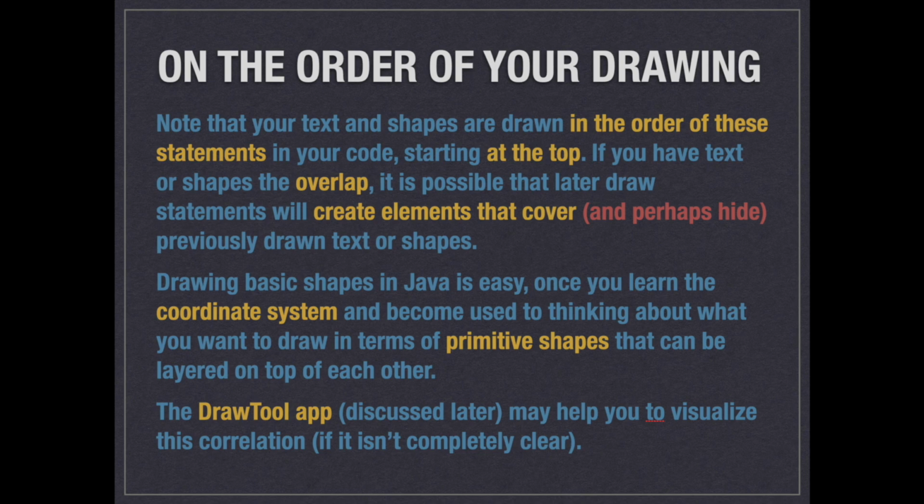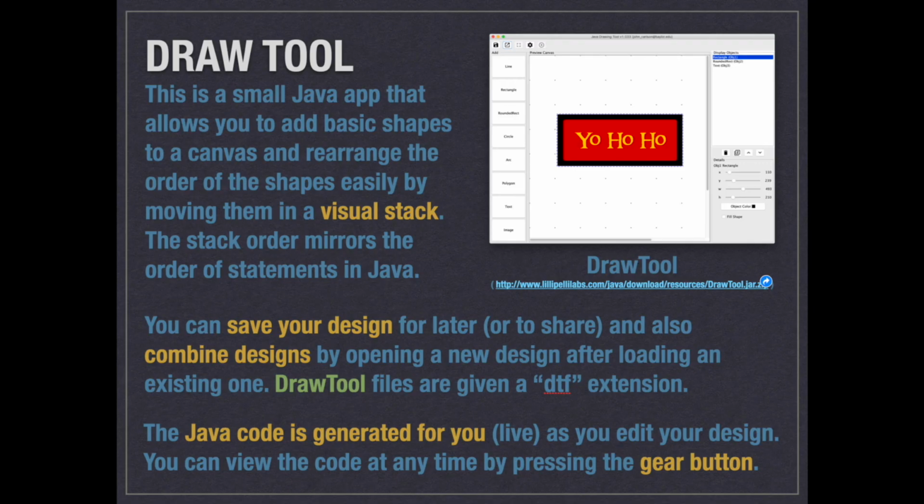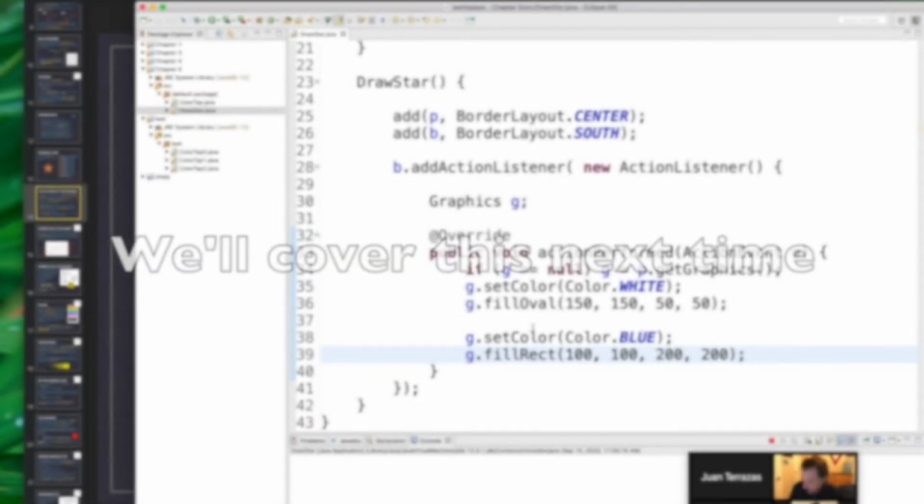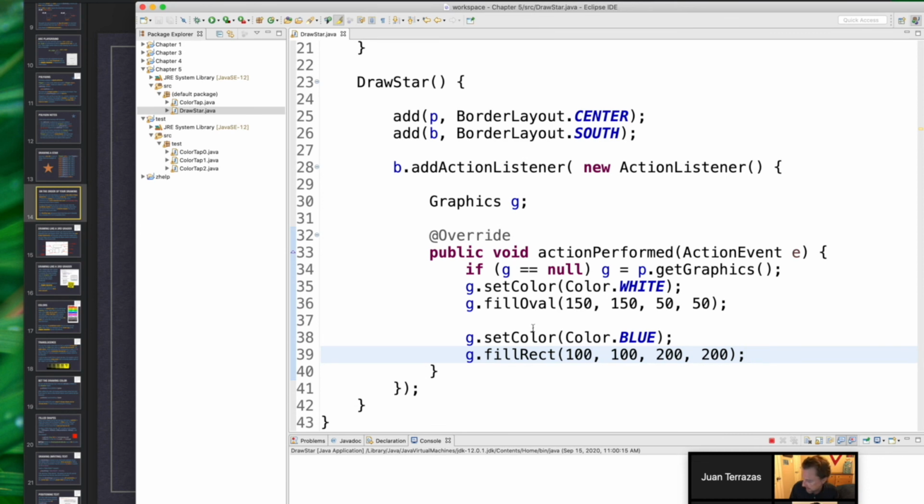I do have a little tool I wrote for the Java class called DrawTool, which lets you draw some of these using a visual environment where you can drag the shapes around and use menus to set the color and stuff. The cool thing about DrawTool though is it will generate the Java code for you. So if you draw something, you can then copy the Java source code out of it and paste it into Eclipse and get your drawing essentially done for you by the tool. But I'll introduce that towards the end of the chapter next time.